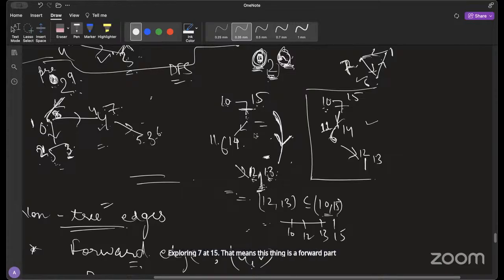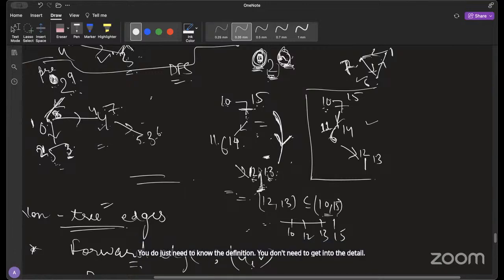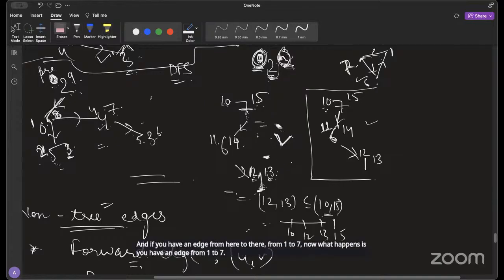That means this is an ancestor of this. You just need to know the definition; you don't need to get into the detail. If this interval is contained in this interval, then this edge, direction matters, is going to be a forward edge. And if you have an edge from here to here, from 1 to 7, now what happens is you have an edge from 1 to 7.